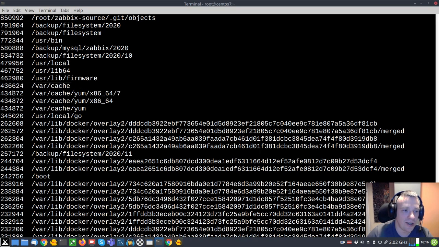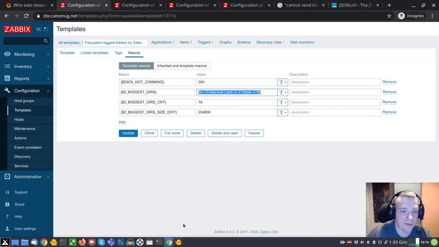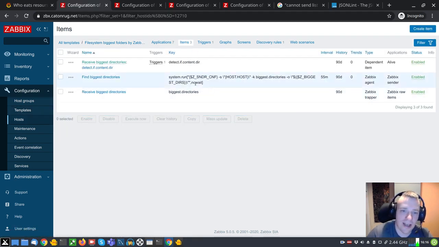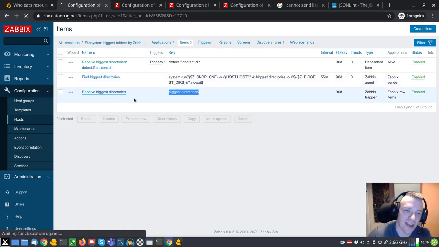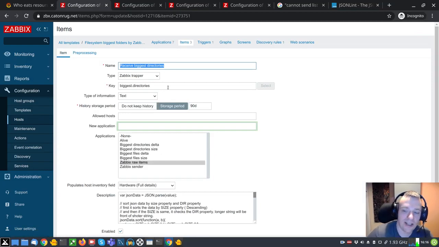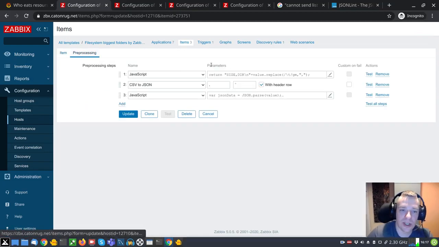Here are the size of directories, and this difference is described over here. It's like 20 megabytes or something, and the magic will happen inside the pre-processing again. The approach is very much the same. We create a child process, we scan the whole file system, we use Zabbix sender to send the information to another item called biggest directories, and this other item will do some little magic under the pre-processing.